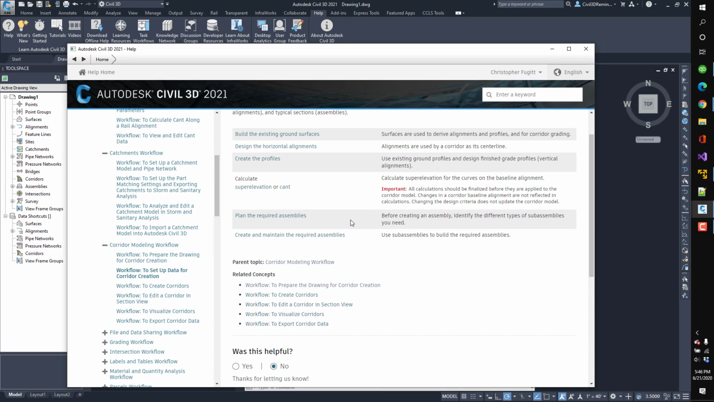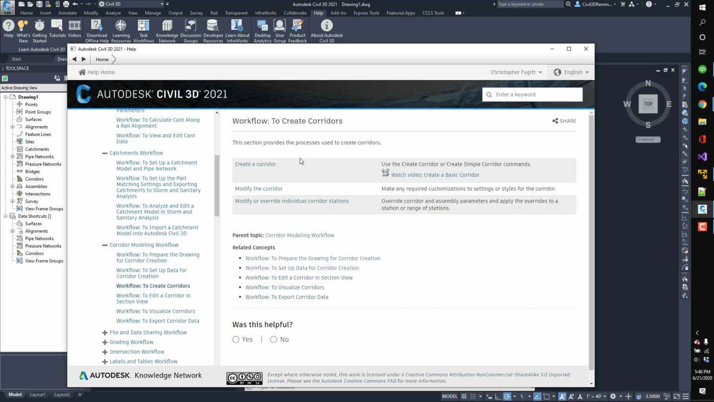Plan the required assemblies. Before creating an assembly, identify the different types of sub-assemblies you need. Create and maintain the required assemblies. Use the sub-assemblies to build the required assemblies. This section provides the processes used to create corridors. Create a corridor. Use the create corridor or create simple corridor commands.